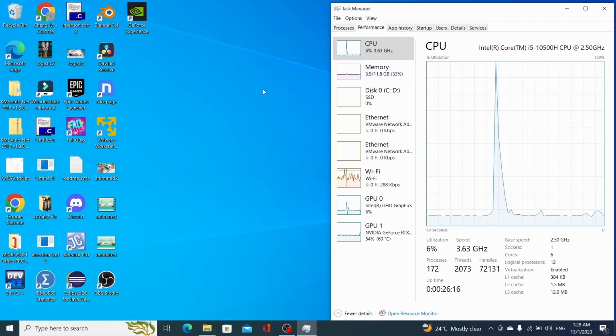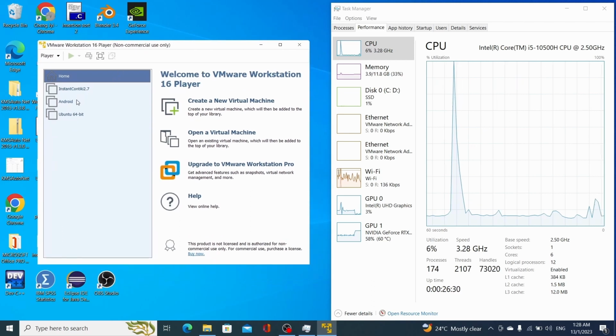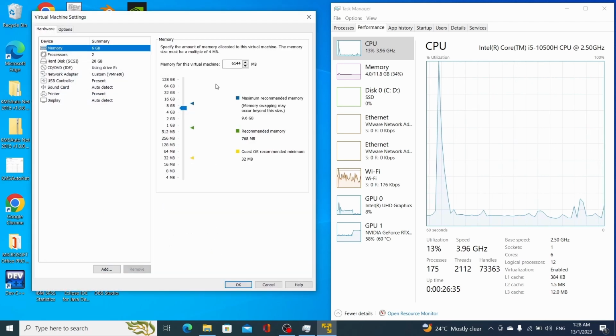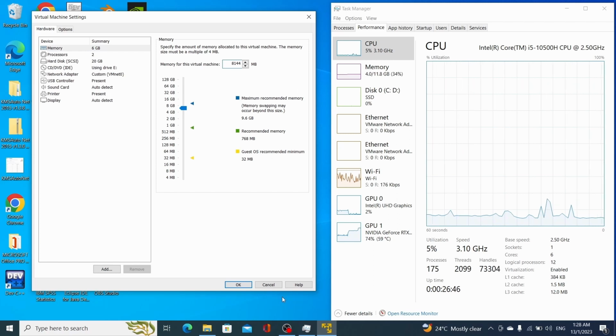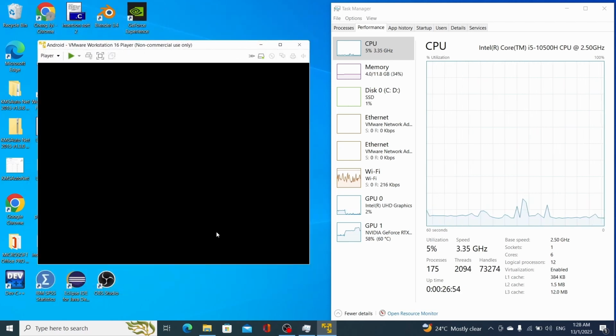Now we need to allocate 2 over 3 of the memory from the host machine to the guest operating system. We open the VMware Workstation. We choose the Android operating system. Click on Edit Virtual Machine Settings. For 2 over 3 memory allocation from the host machine, it is 8 GB. So we set 8 GB, then click OK. Then we run the Android operating system.